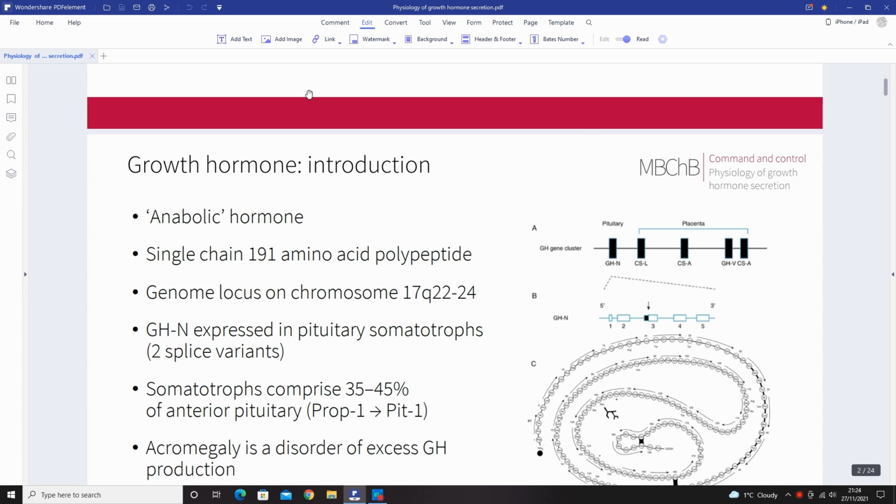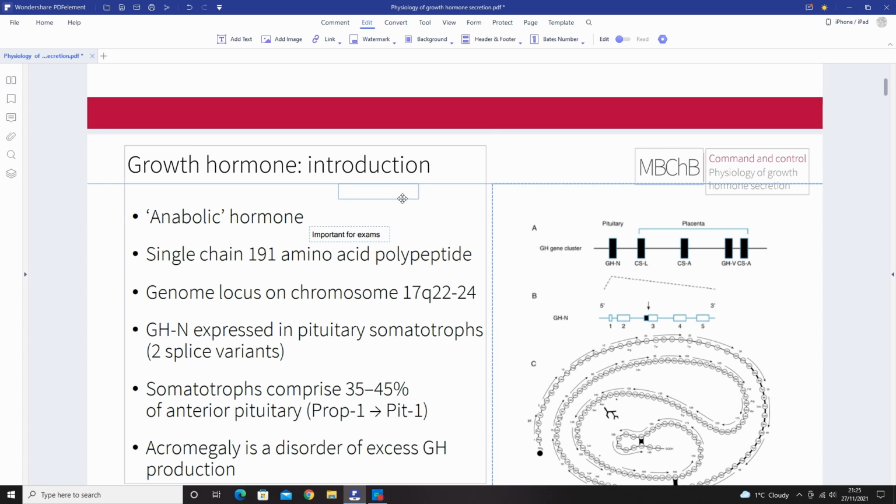Now, at the top here, we have a few options, so we can actually add text. So if I want to add a little text box here, and say something like "important for exams." Okay, that's not how you spell exams. Brilliant. All right, exams. So over here you can see I've added this bit of text, and then I can just move this text around.